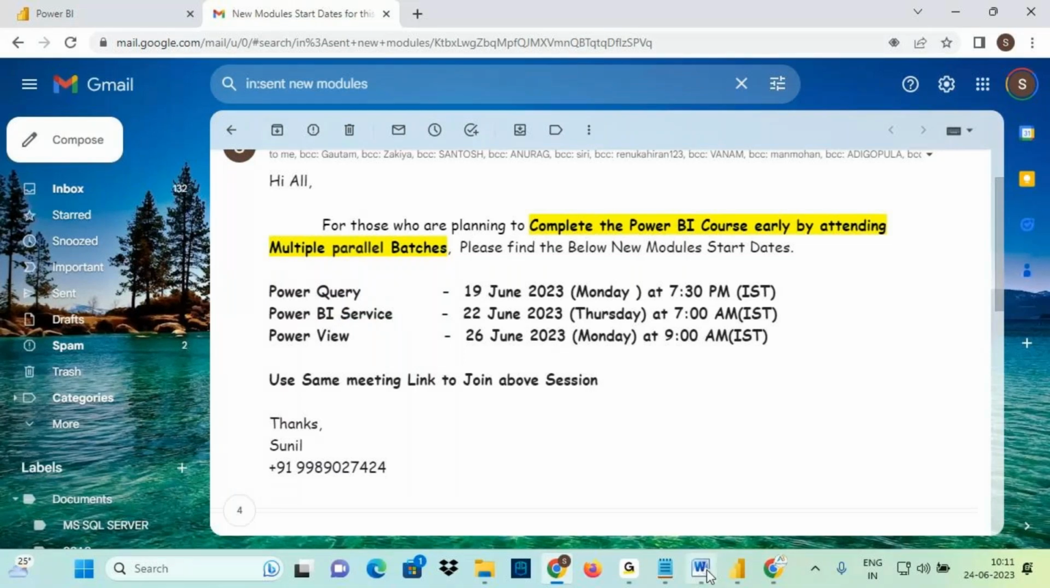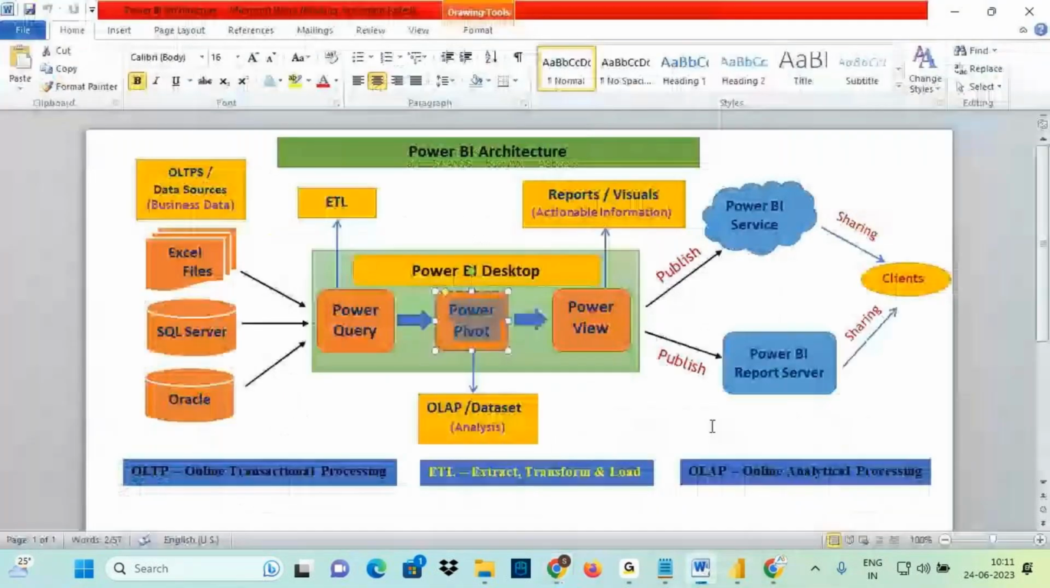Right? So for you, which module will I start in Monday's class? Power View. Very easy module. First we'll get some comfort with how to generate reports in Power BI. Slowly we will go on to the complex topics. Okay. Right. Anybody have any questions?